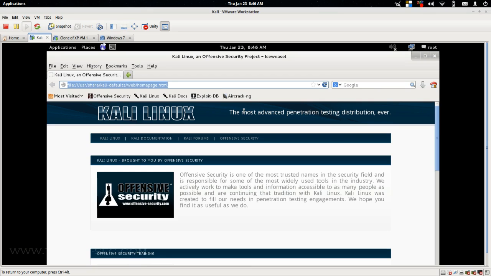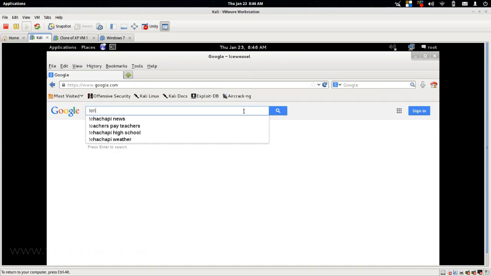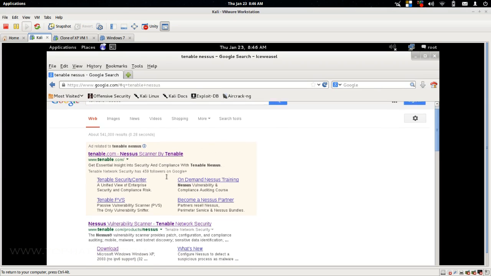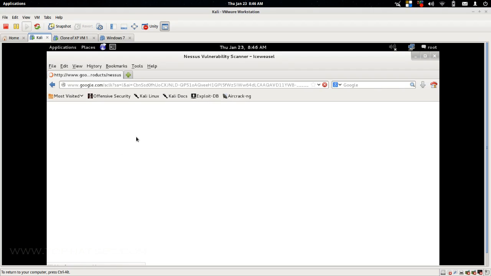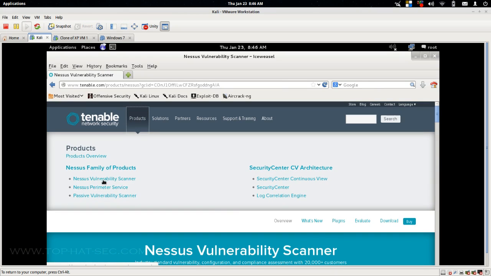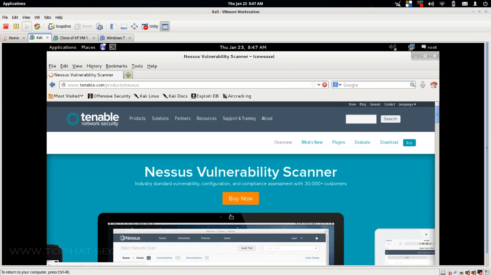Now I'm going to go to google.com and we'll just go to Tenable Nessus, and we'll go to just tenable.com, and then I'm going to click on download way over here, or you can click on products right here, and we want the Nessus vulnerability scanner. And of course we can buy it.